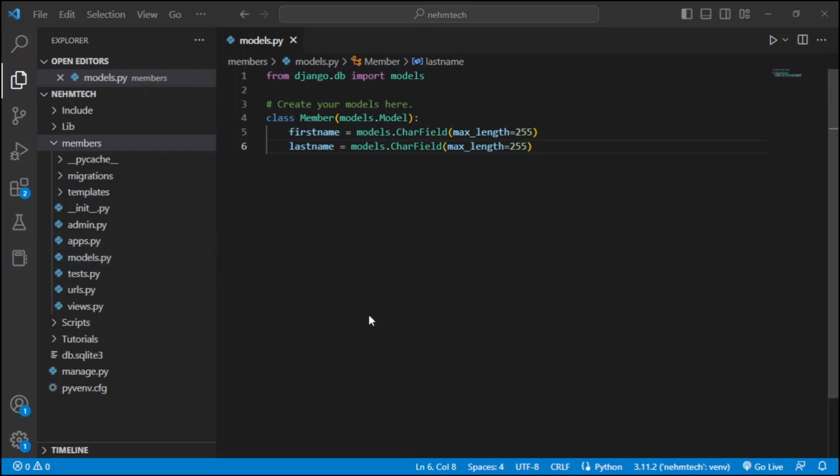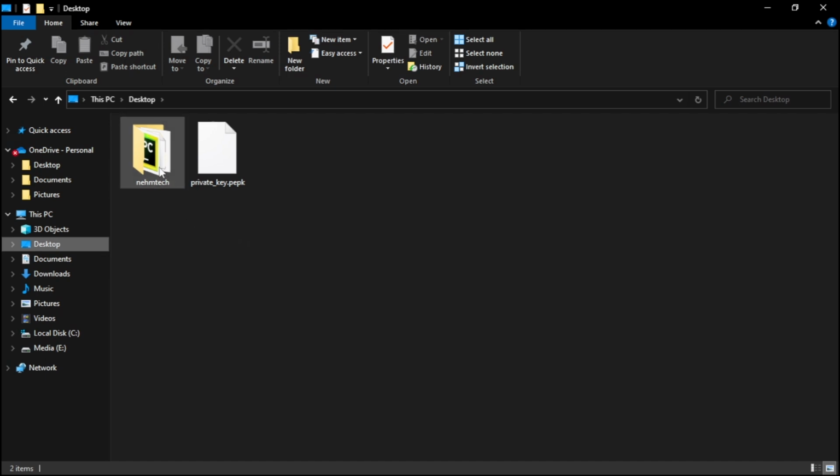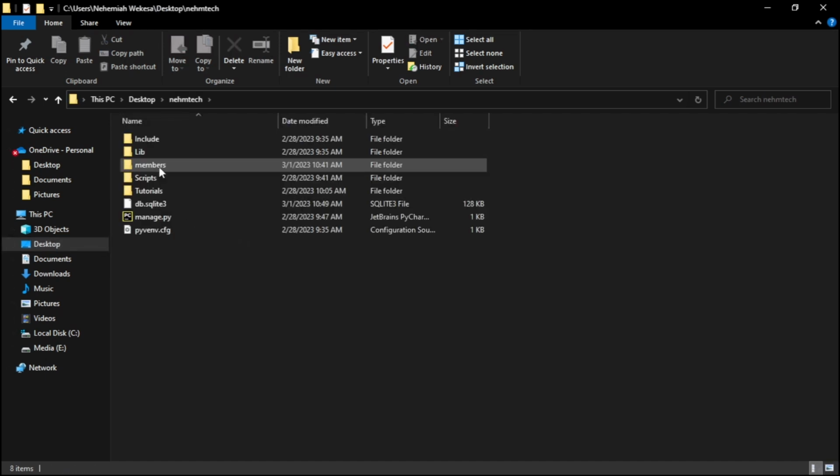So let me open the file explorer, and mine was on the desktop. While you are here, open the folder for your project. Then at the top, just click once on the address bar, or you can use cd in your terminal. But I like working with this: just click on this URL.